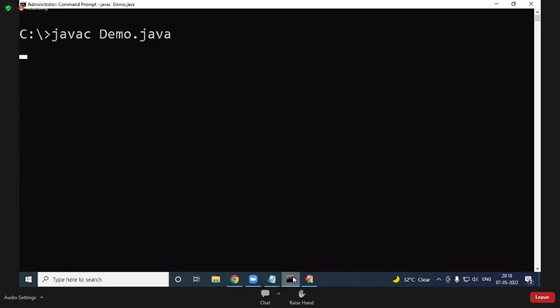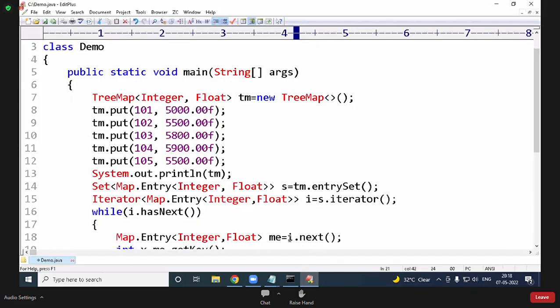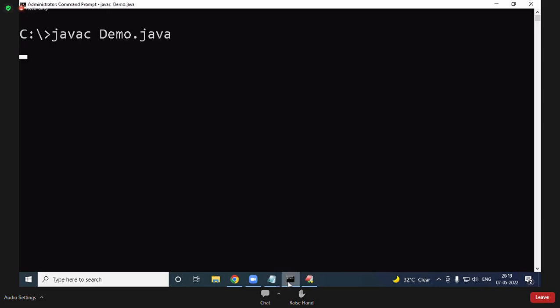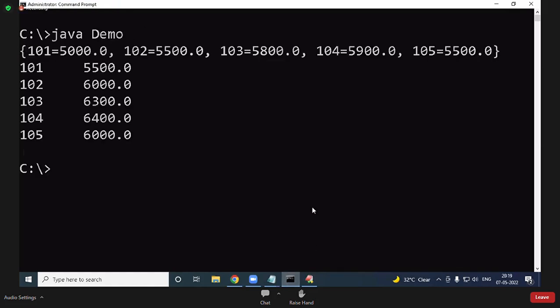Compilation. Execution. Extracted, no? Now if you want to add a bonus, it is nothing. Just here y plus 500. 500 bonus. File. Save. Now for every employee, a 500 bonus is added. See here: 5,000, 5,500, and so on.